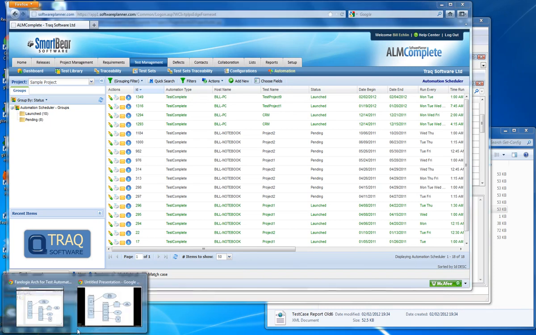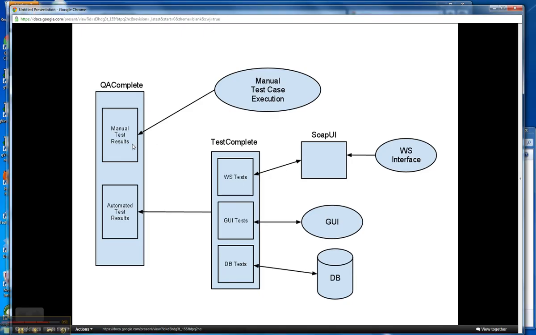And this brings us back full circle to our whole process of test schedules being called from QAComplete, which drive the web services tests that further drive SoapUI to test your web services interface. On completion of that SoapUI test, test results are then parsed by TestComplete and passed back up to QAComplete.